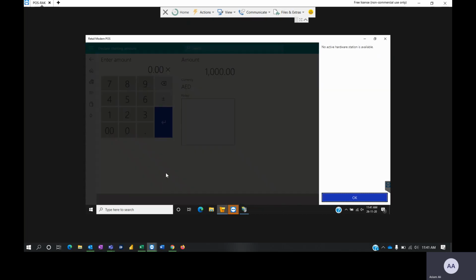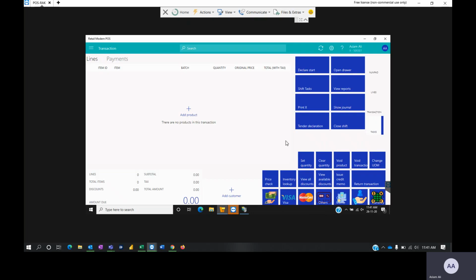I will save it. Once you save, it will automatically print one slip mentioning that you have declared an amount of 1,000 dirham. So when you are starting, you will have one slip for 1,000 dirham. After doing the sales, you have sales copy receipts, actually.